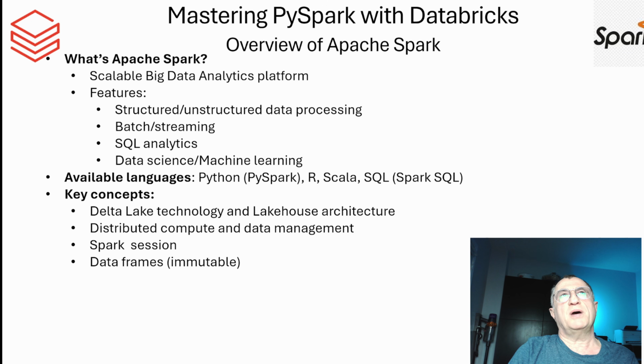So what's Apache Spark and why should you care about that? Apache Spark is one of the most popular big data technologies nowadays. It's an open source tool created by Databricks. Not only is it popular, but it's also very powerful and flexible.